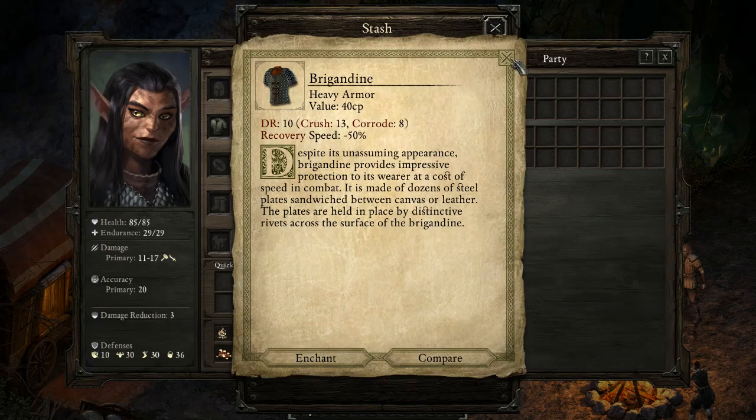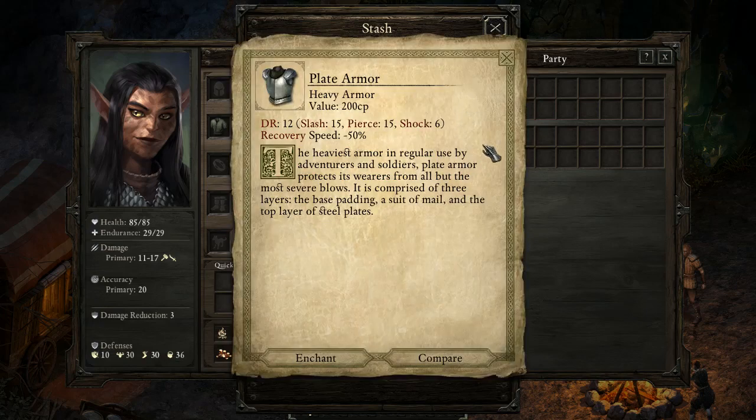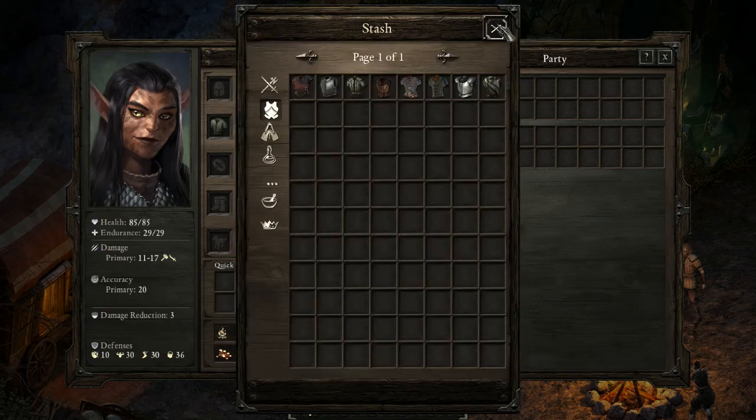And finally, we have plate mail armor. Plate armor is a special type of armor because it is considered one step up from all of the other armors. It has a DR of 12. It's strong against slash and pierce and really weak against shock damage. So you won't actually find a suit of plate armor until you start finding fine versions of other armors.